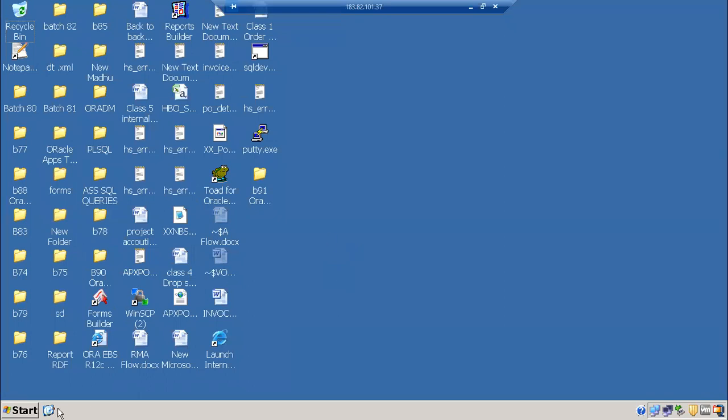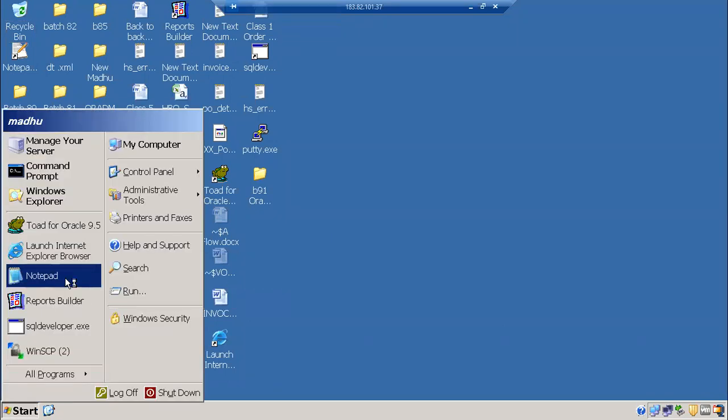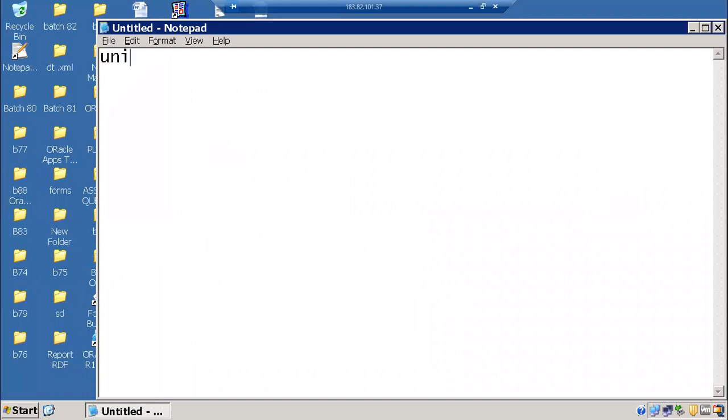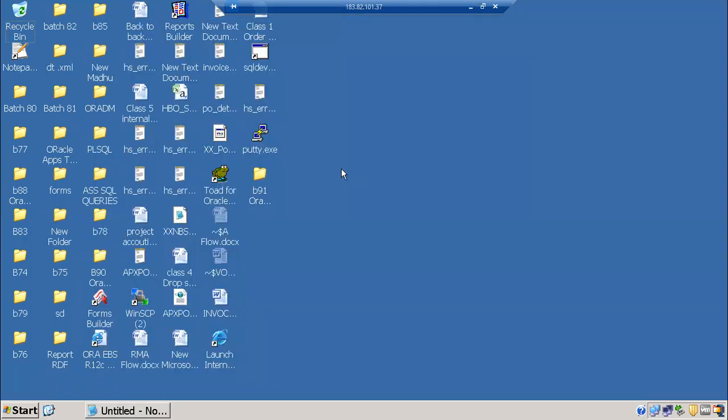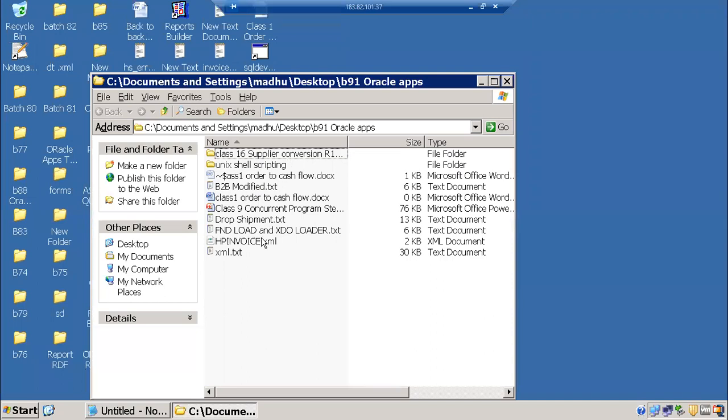Okay, so today's topic is a new topic. It will be interesting. The concept name here is Unix shell scripting. It will be very easy and important in every interview. So first we'll see one program and how we can register this.